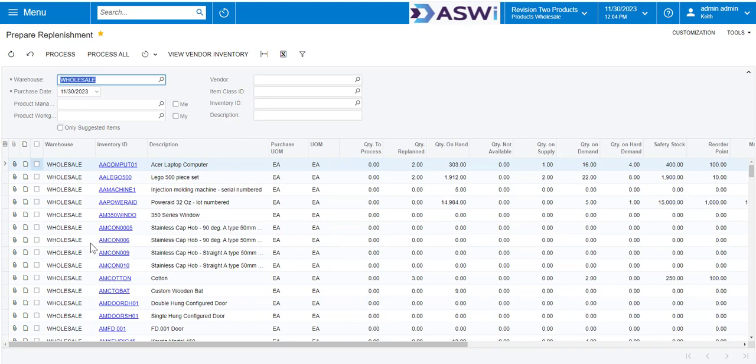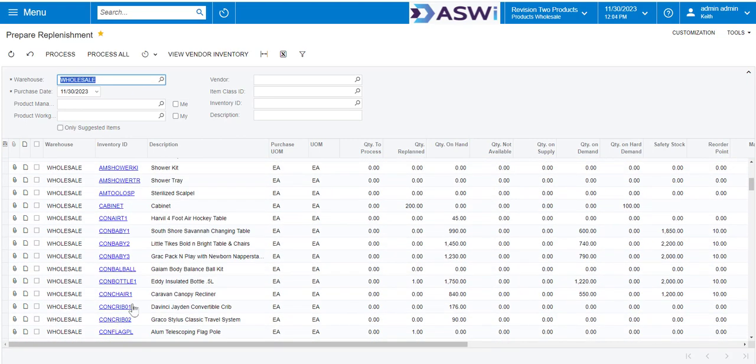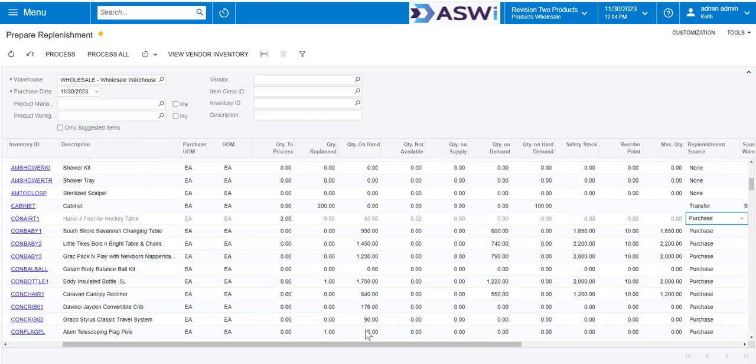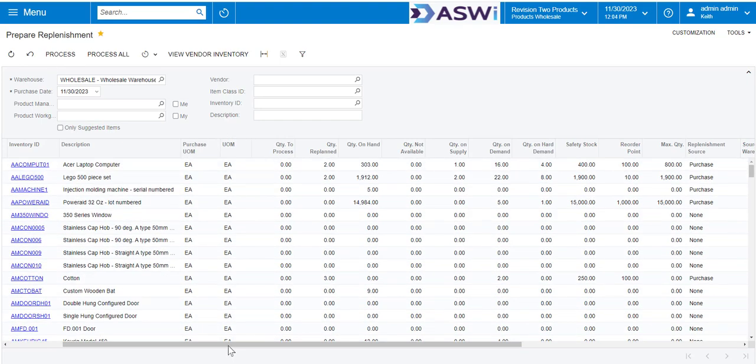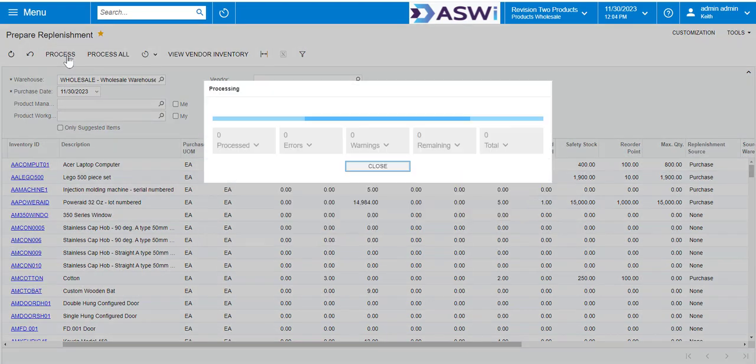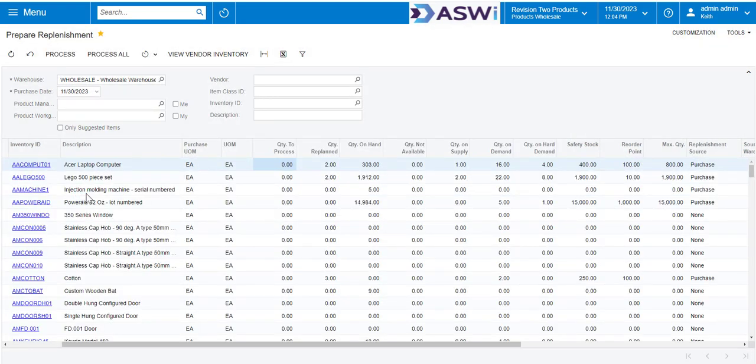Another thing I can do is come down here to a specific item and say I want to order hockey table. I know we've got somebody that's been interested and I want to make sure I have enough in stock. So I'm just going to go ahead and add 2. And then when I do that, I'm just going to process those 2. I'm not going to order anything else here. Processes that item for me.